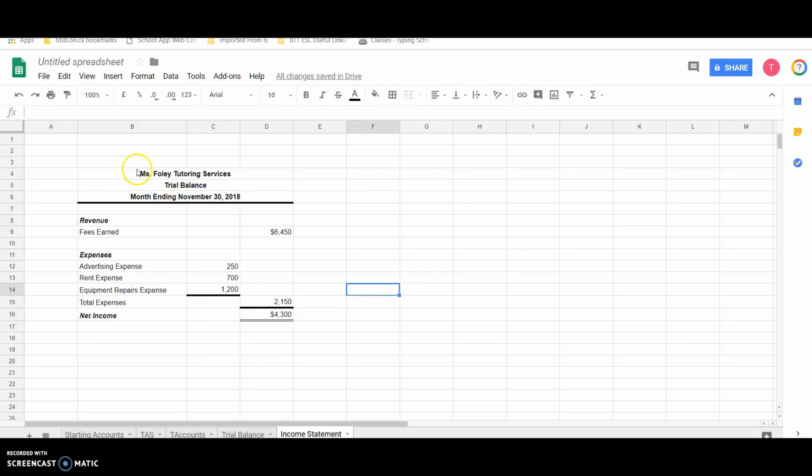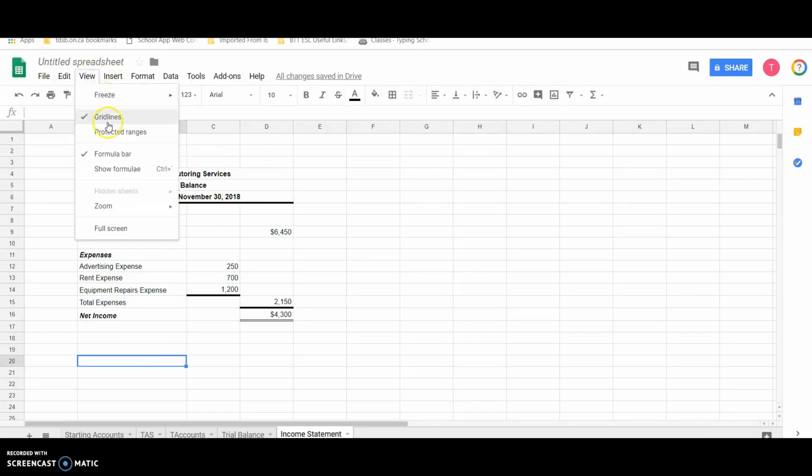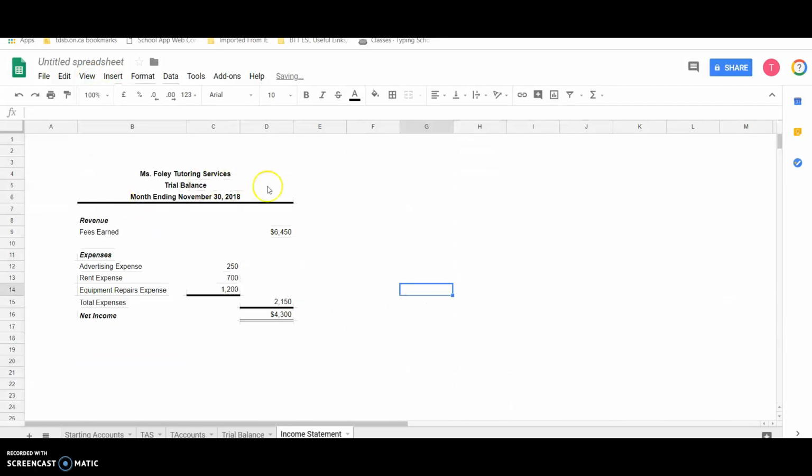Now when you put it into Google Sheets or into Google Slides, you have the option of just copy paste. If you do not like the grid lines in the background, just do View and unclick the grid lines, and then you have a nice clean income statement sheet.